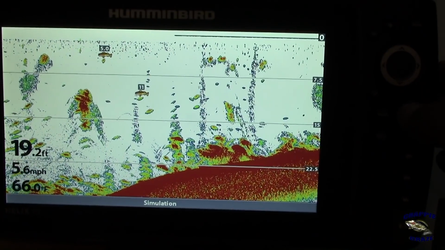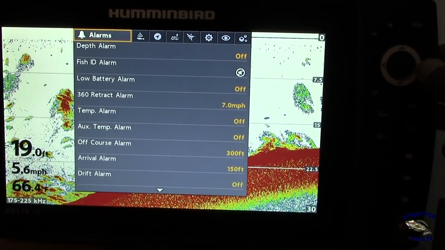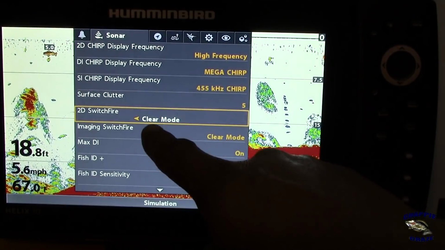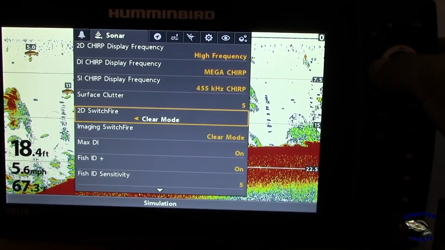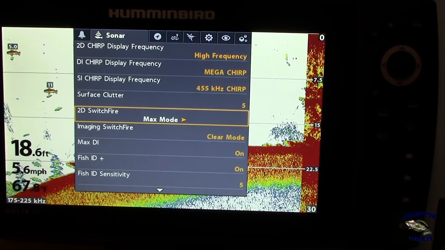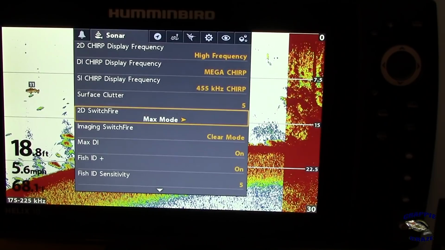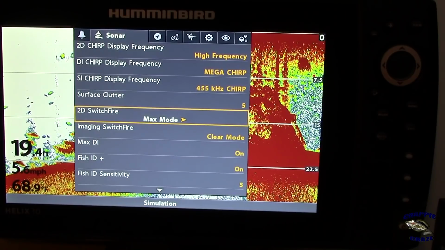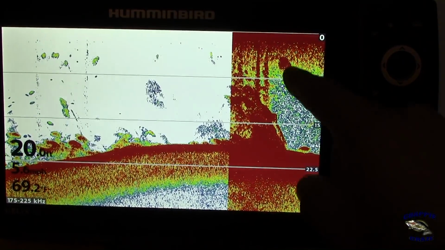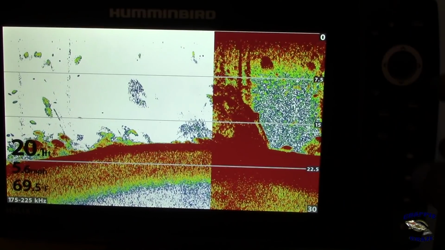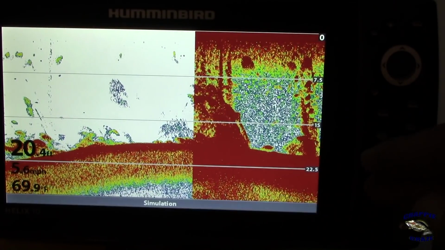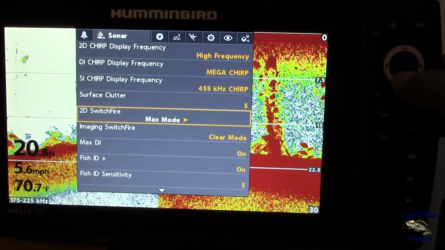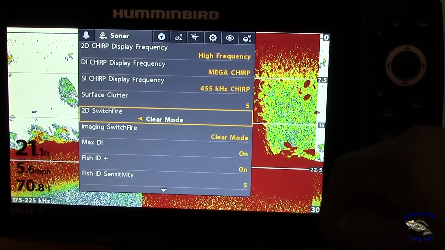Now then, on your 2D screen, let's see here. Switch fire mode is on clear. If you did not have that on clear, you would get all this jumbled mess in there. See, I don't need all that. I want my screen clear. I want to be able to see the fish in there. But that's what it looks like. Now you can clear it up some, but I don't want to be messing with that. I want my screen to be clear like this. So that's my switch fire. I'll put it on clear, okay?